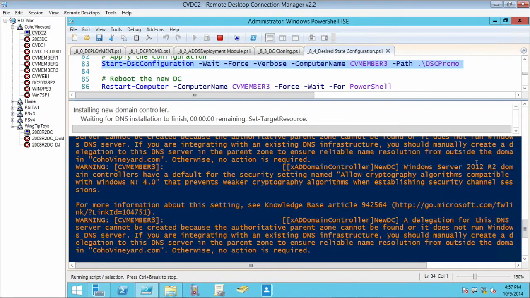The DNS delegation, the 2012, Windows NT4 cryptography warning. This is all stuff, the DNS delegation. It's all familiar little warning prompts that you would get in the GUI anyway. Now we see, oh look, it's installing Group Policy Management Console. Yeah, it's making it a domain controller.